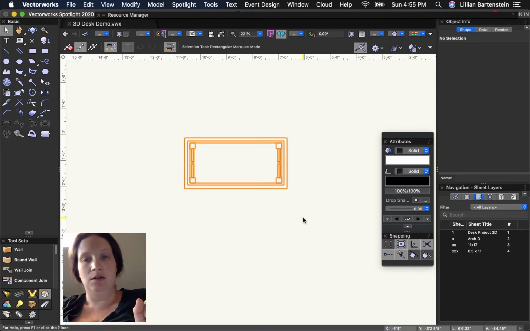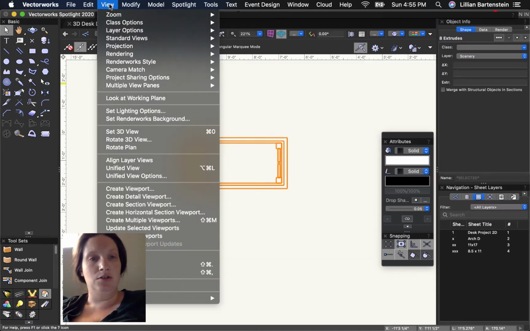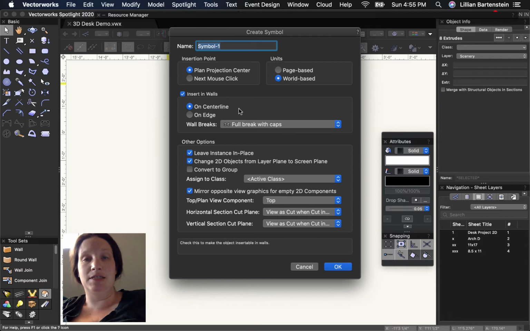X key. So I'm going to select all of this stuff here. Real quick, I'm going to come up here to Modify, Create Symbol, right above the group. When I create a symbol, I'm creating an object that I can place infinite copies of wherever I want. I'm going to call this, what was the name of that desk? I don't remember. Some sort of a desk, so Desk.